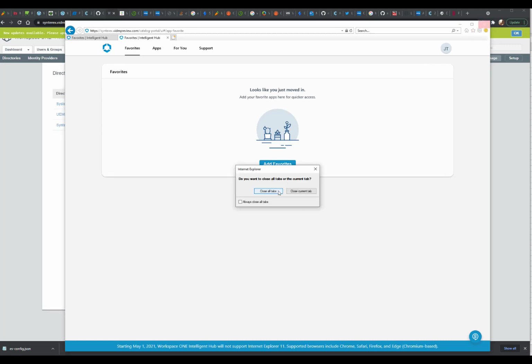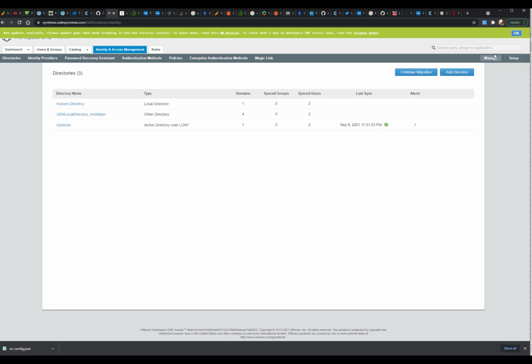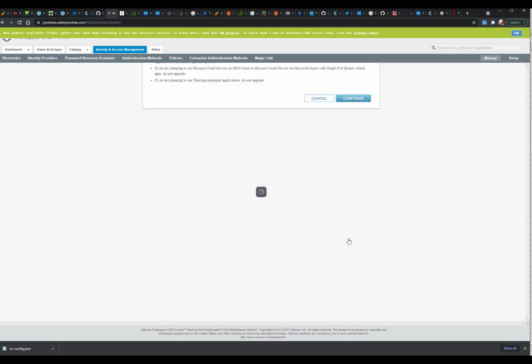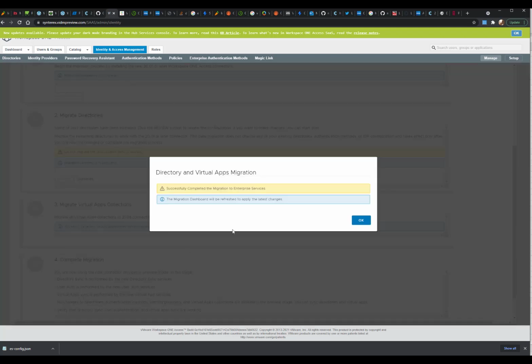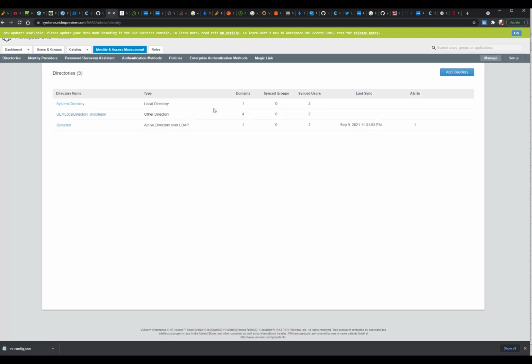And so, since we've validated all these things, there's one last thing for you to do. You're going to go back in and hit continue. And now we're back in this cool migration dashboard. And you're going to click complete. If you click abort, it actually rolls everything back to using the other connector. But you'll basically hit complete, you'll hit OK.